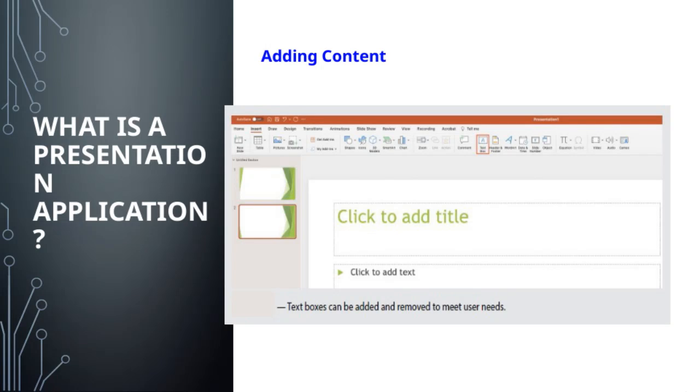So, what exactly is a presentation application? Well, it's a software tool designed to help you create, organize, and deliver visual presentations effectively. These applications provide a range of features like templates, text formatting, images, and even multimedia integration to make your message clear and engaging. Essentially, they help turn your ideas into visually appealing slides that support your spoken words. Throughout this presentation, we've seen how important it is to communicate your message clearly, and using a presentation application makes that process much smoother. It's about enhancing your storytelling and ensuring your audience stays engaged with professional-looking visuals.